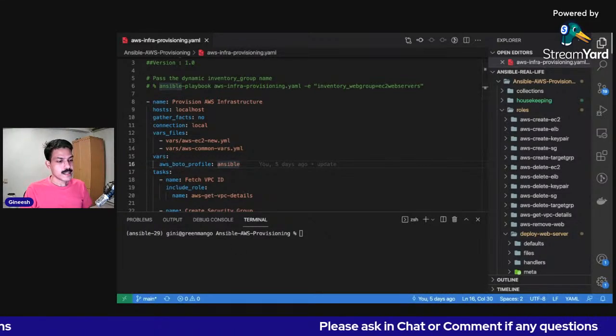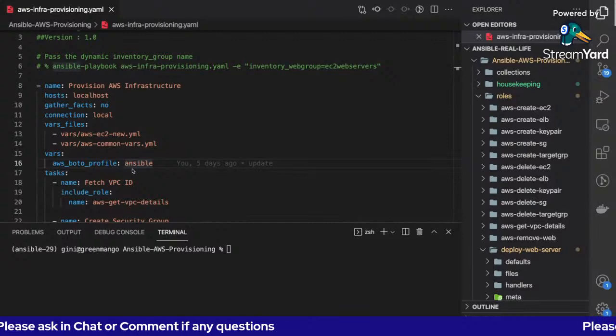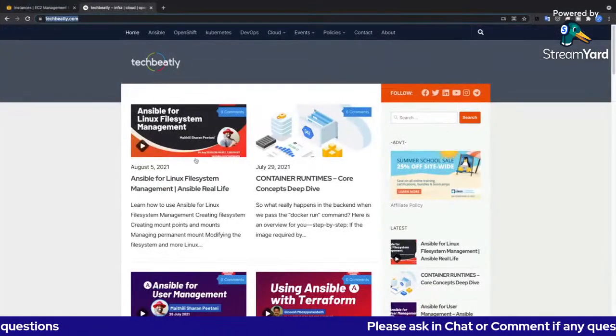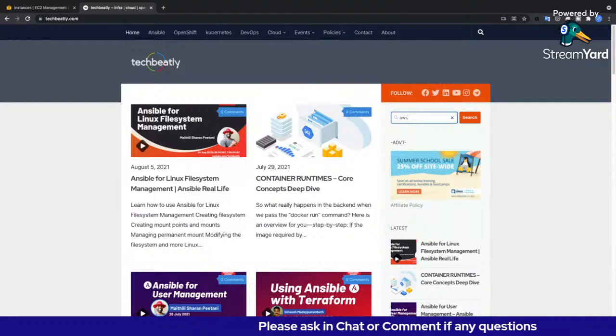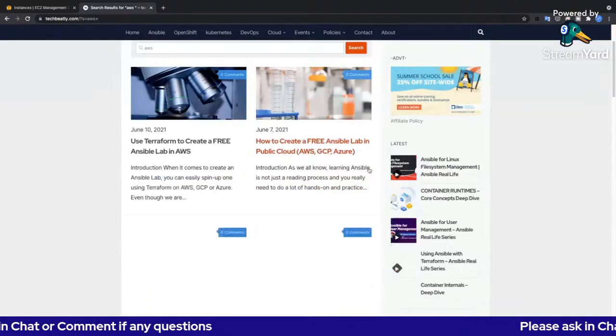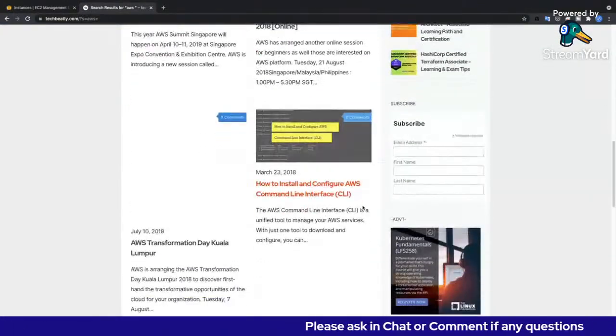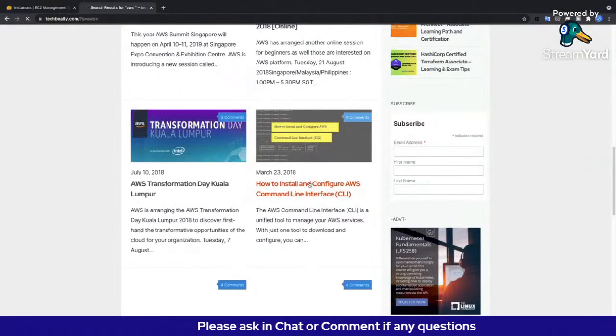One method is using the secret key and access key directly inside the playbook, and another method is using the AWS Boto profile. If you have a question on this, there is a detailed article already available on the internet, so you can use that. Maybe we can share this, how to do this. Okay, we have this article here on techbeatly.com.